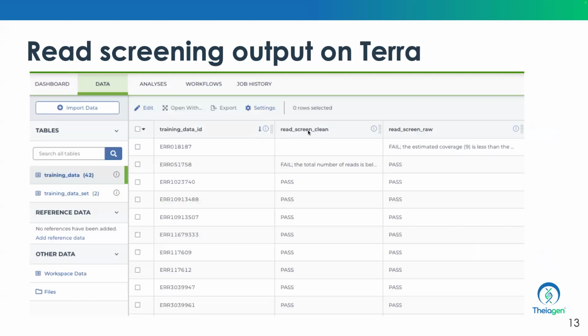So this is a screenshot of what you'd expect to see for the read screening steps. As an example, you'll see this first sample here. The read screen raw failed, and therefore the workflow did not proceed. And therefore, you don't even have any output on the read screening after the cleaning step. For this second sample here, you'll see that it passed the raw read screen step, but then failed on the clean read screening, and therefore the workflow did not proceed beyond that. But the rest of the samples proceeded beyond those two stages of the workflow.